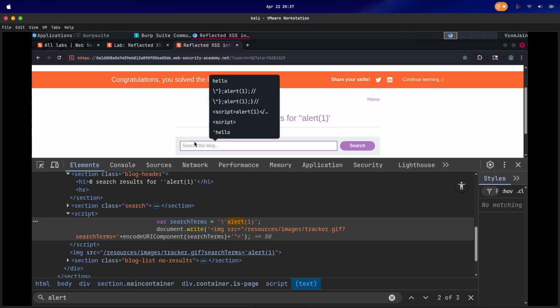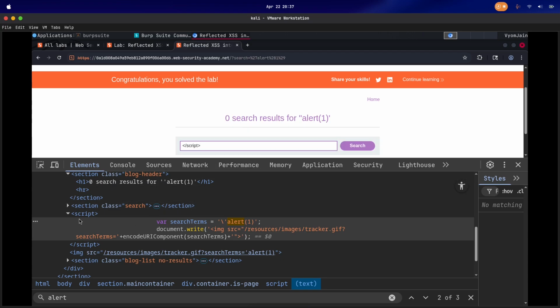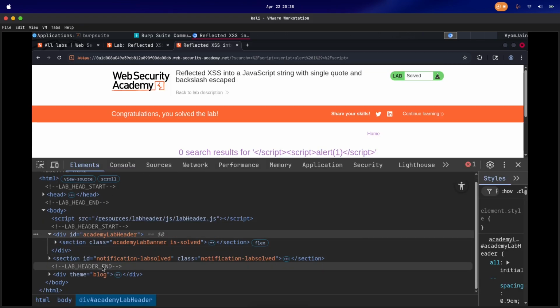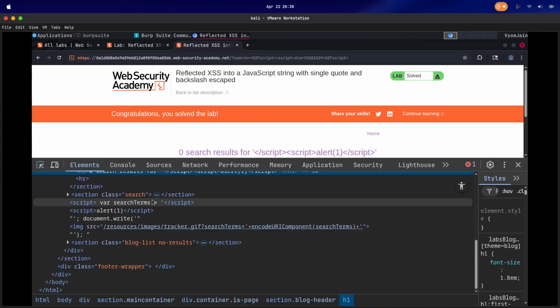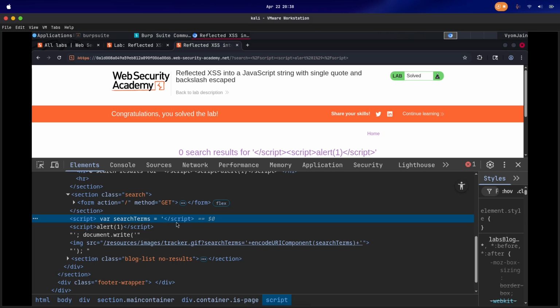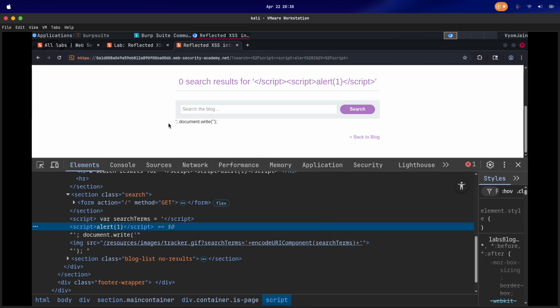Okay, I just thought, can we exit this script tag and introduce another script tag? Why this works? Because this script tag will end this script tag and we will introduce our new script tag. This will go. As you can see, our new script tag works and rest everything is fine.